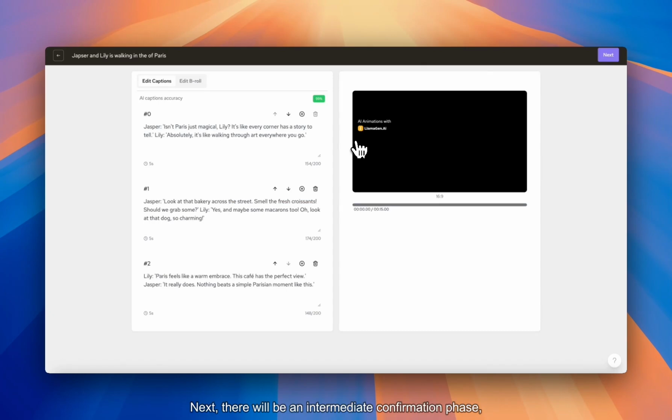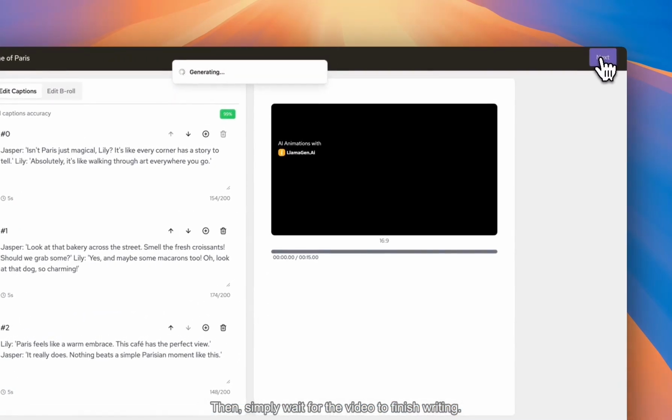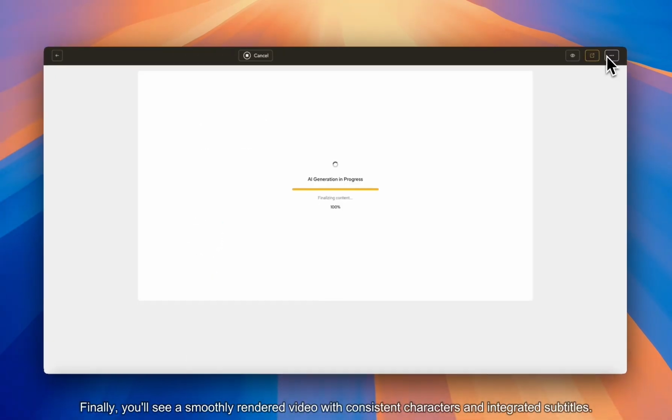Next, there will be an intermediate confirmation phase, where you can review the script or storyboard descriptions for the video. You can make minor edits or directly move to the next step. Then, simply wait for the video to finish rendering. Finally, you'll see a smoothly rendered video with consistent characters and integrated subtitles.